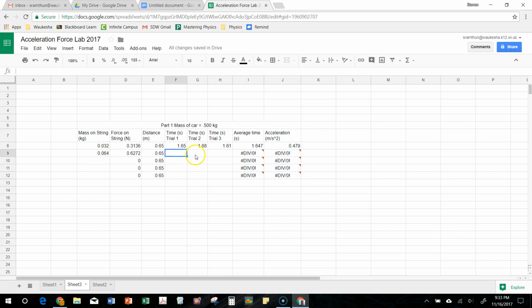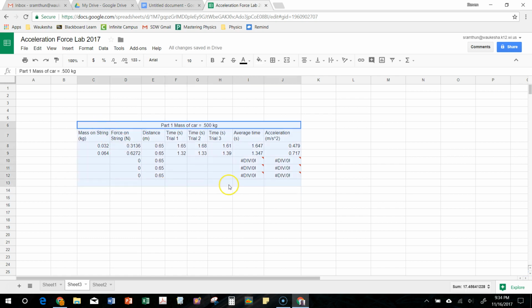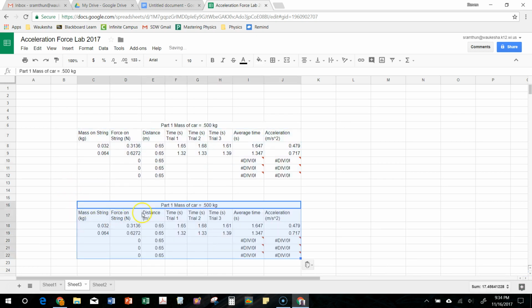But once you put these numbers in, 1.32, 1.33, 1.39, it automatically fills. So you'll be set on that. All right, let's do part 2 table. We're going to copy. We're going to paste. And I'm going to change a couple of things here.